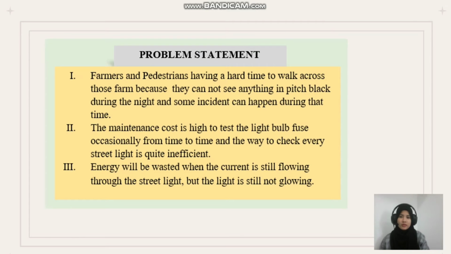The problem statement for this project is, first of all, the farmers or the pedestrians are having a hard time to walk across those farms because they cannot see anything in pitch black during the night, and some incident can happen during that time. Second, the maintenance cost is high to test the light bulb fuse from time to time, and the way to check every street light is quite inefficient. The third one is that energy will be wasted when the current is still flowing through the street light, but the street light is still not glowing.